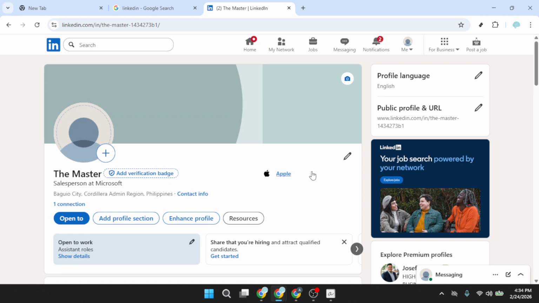Your profile picture will switch to a default placeholder or an initial-based avatar across your profile. If the old image still appears, give the page a quick refresh. In some cases, cached views in other tabs or apps may take a little longer to update, but LinkedIn itself should reflect the change right away.